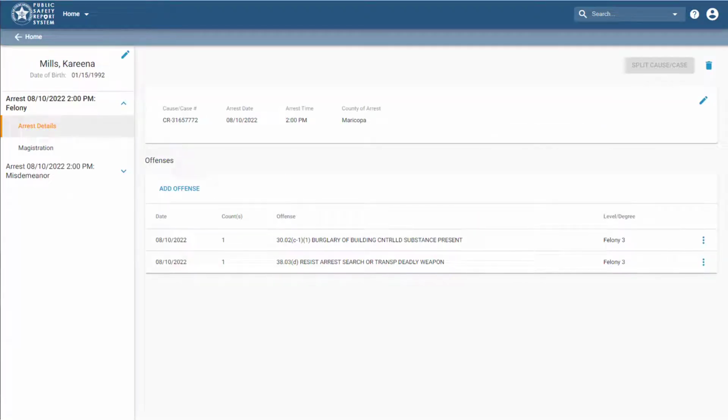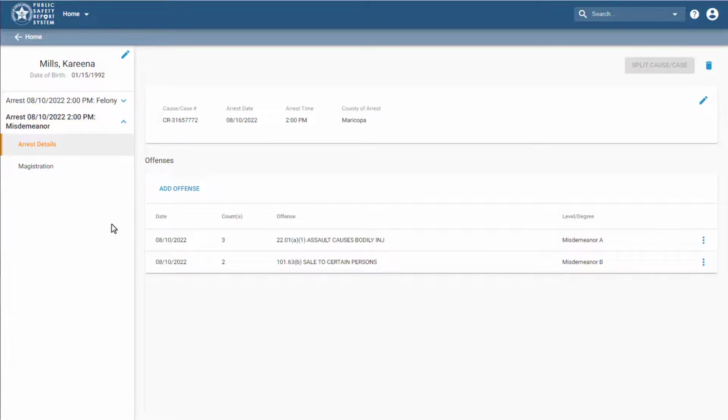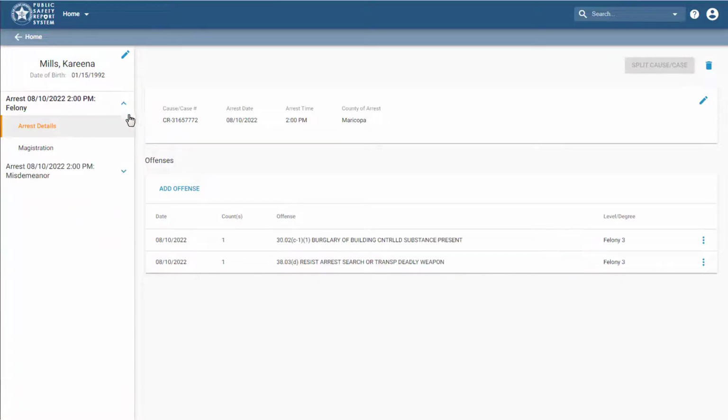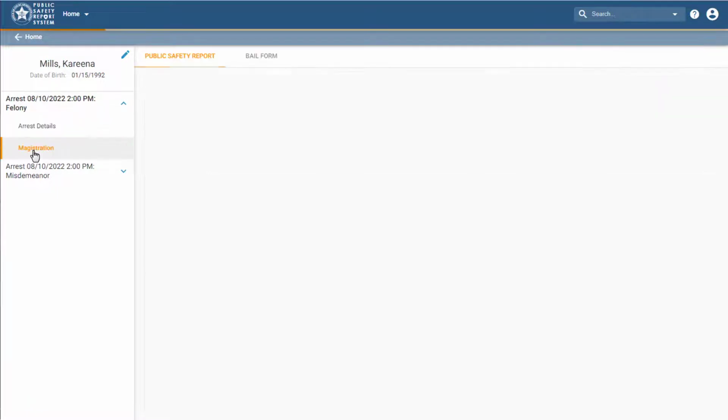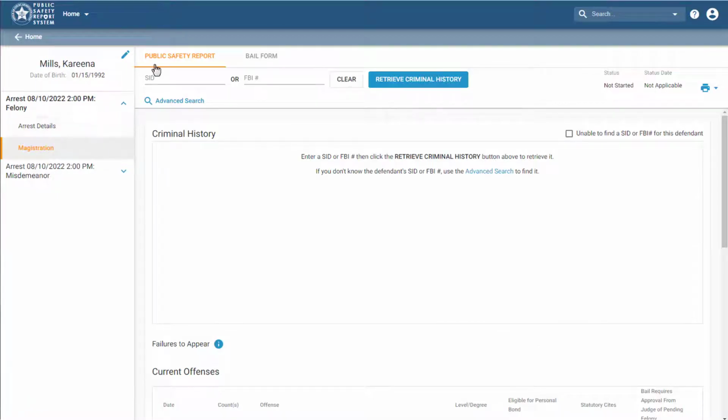Remember in the previous video, I had chosen to split the case so that there's one arrest record for felony offenses and one record for misdemeanors. So if you also do that, you want to make sure that whenever you're working in the defendant overview, you select the correct arrest record from this arrest selector on the left. I want to work with the felony offenses right now, so I'm making sure I've selected that record. I select the Magistration tab and then the Public Safety Report tab up top.